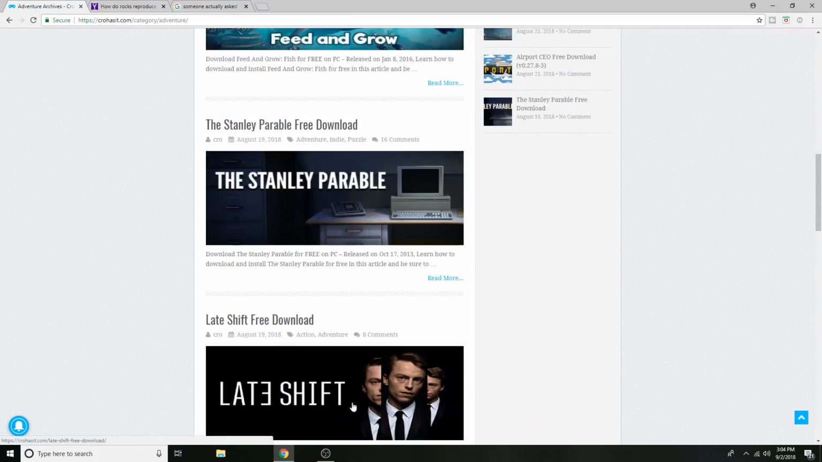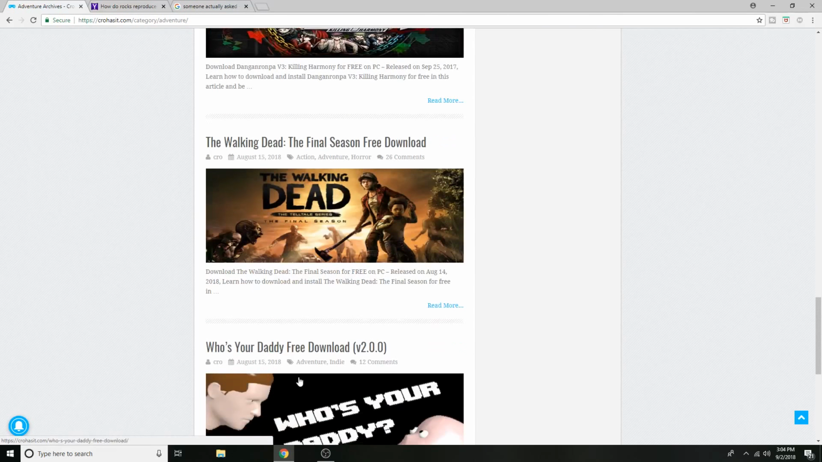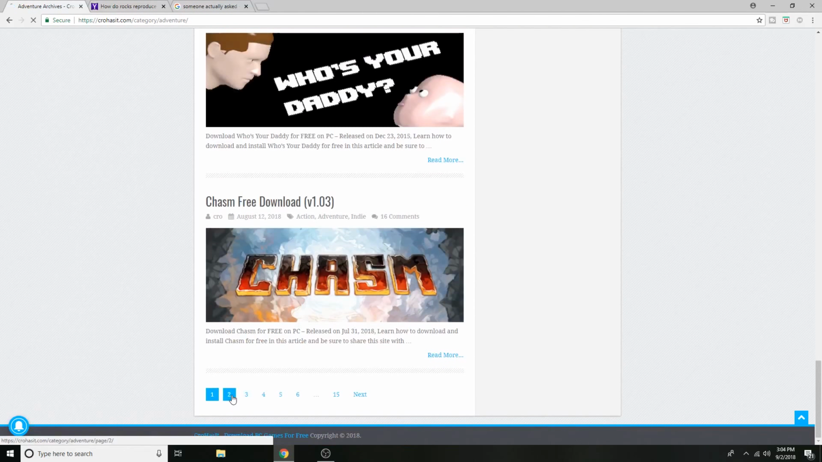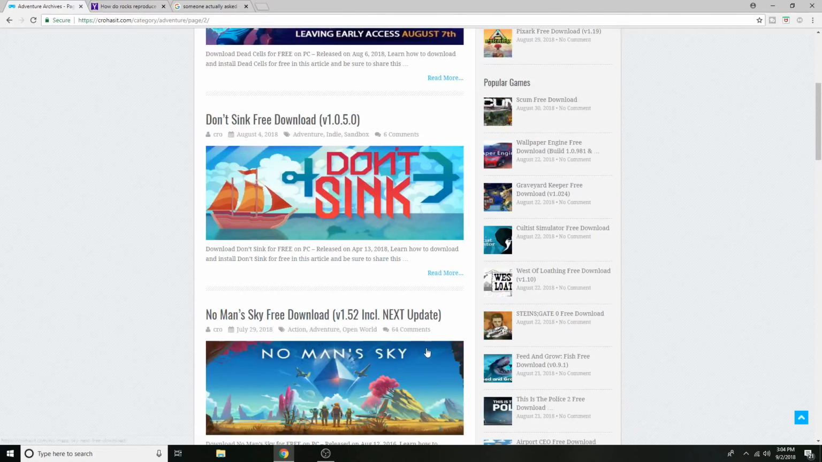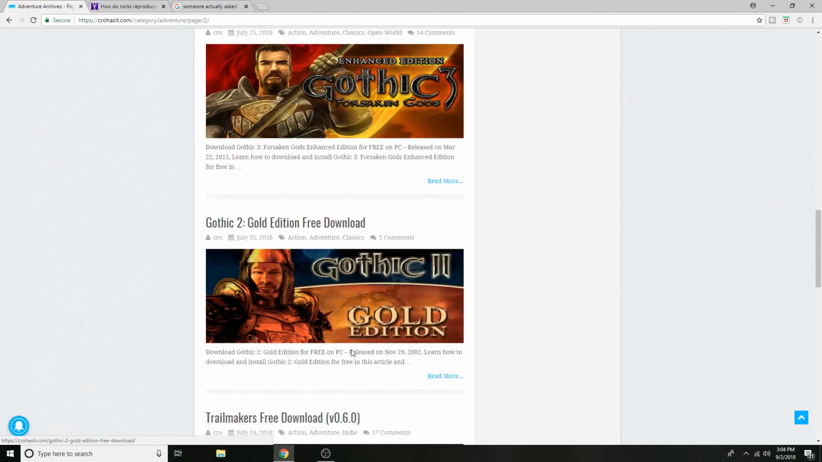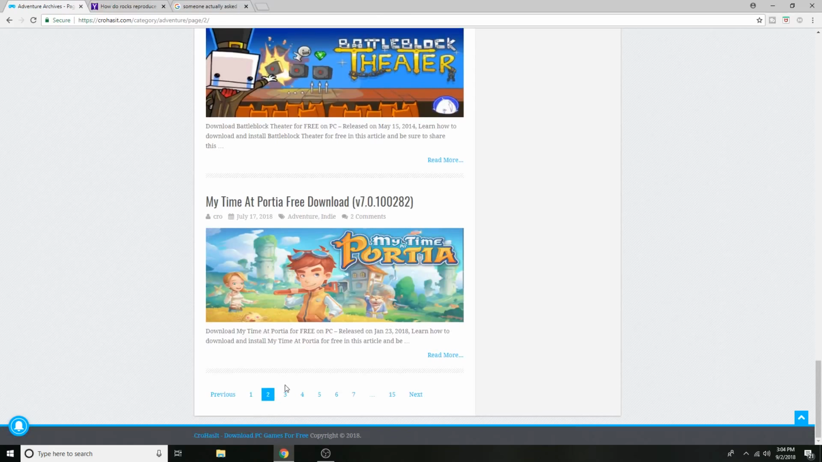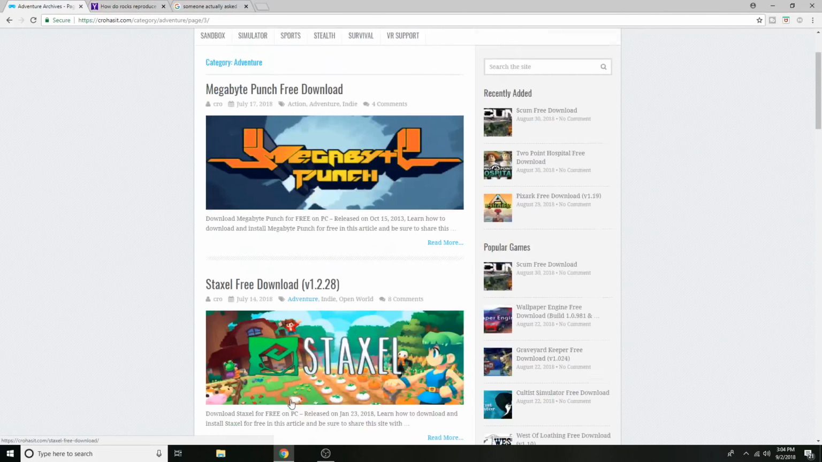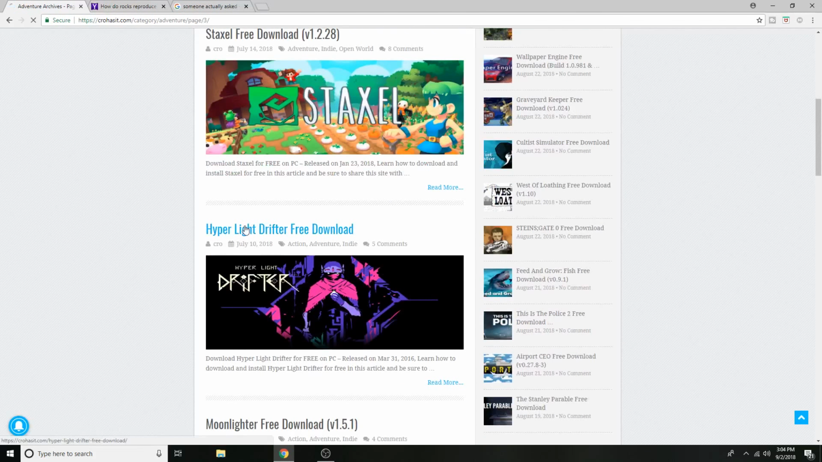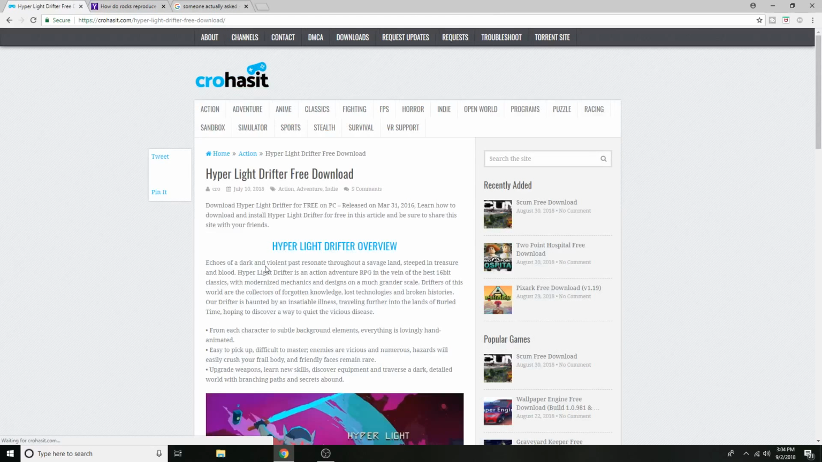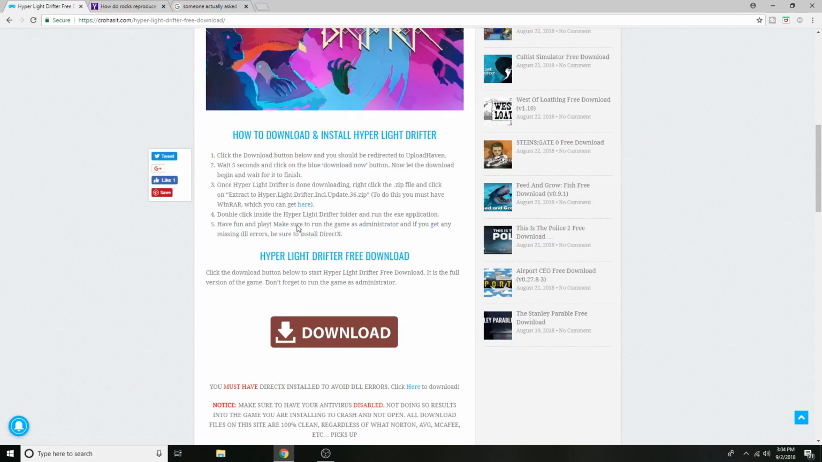Now, when you do click on these links, typically they'll take you to an external link. All you can do is exit out of those. You don't have to worry about those. It's not going to give you any viruses. Just exit out of them like you would any other external link or pop-up ad. So we're just going to go to Hyper Light Drifter. As you can see, it's a new game, July 10th, 2018, and you just want to click on this.